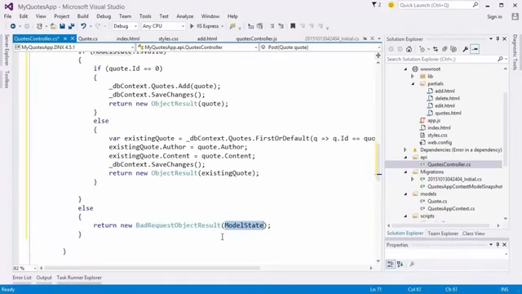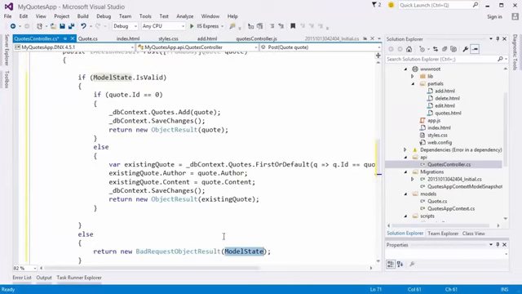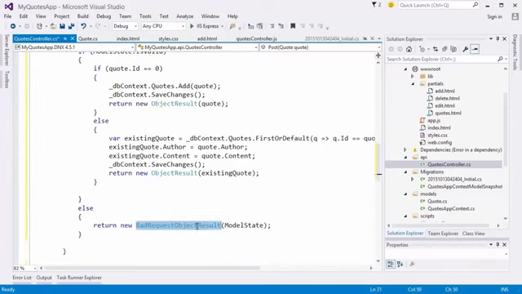Now, within the ecosystem we're working with, this model state variable is available to us. It's managed behind the scenes, and so we can use it, or specifically its is valid property as we are, to make sure that the quote that we're talking about here is good enough to pass our server-side validation. If it's not, this bad request object result that we're sending back is actually going to go back to the client as a HTTP response with a 400 status code and also our associated model state errors. So things are looking good here for our server-side validation.